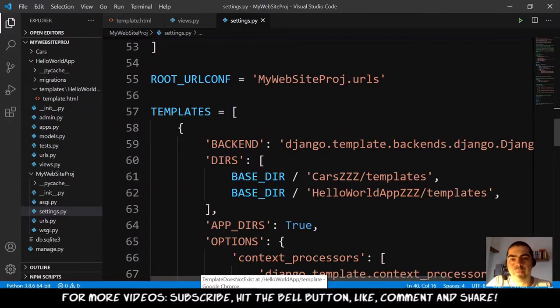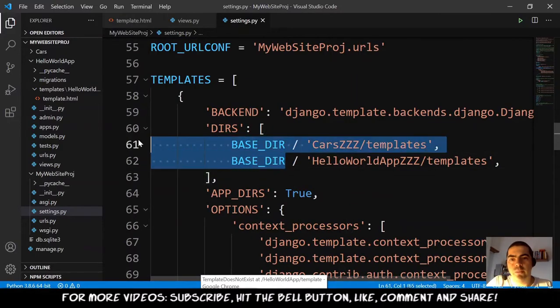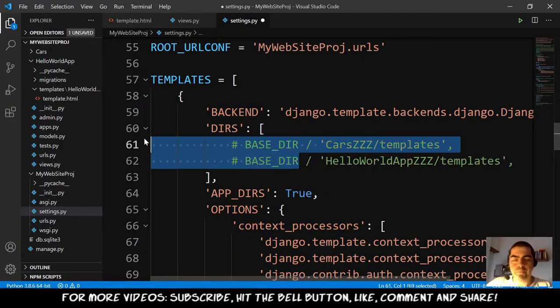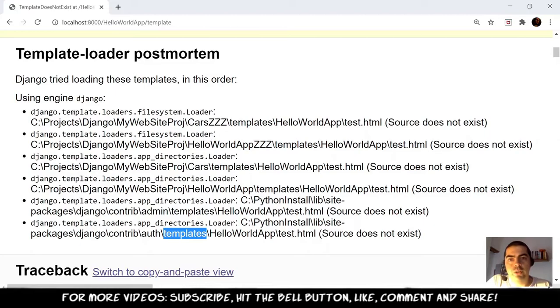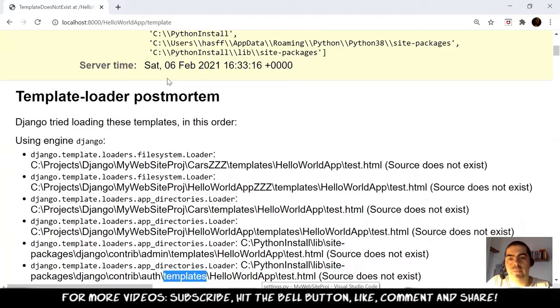What more? Let me comment these. Okay, let me comment these. We know now that it is actually searching in this order. Okay, and what I want to show you next is why do we need to have again, why do we have to create a folder inside of the templates folder?